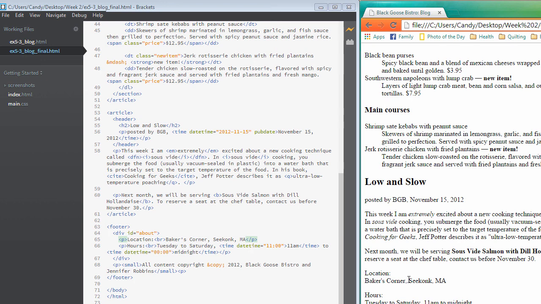Sometimes you just really don't want that space between your text. You don't want a line of space, for example, after location and before Baker's Corner. So the break tag is extremely useful for those instances.